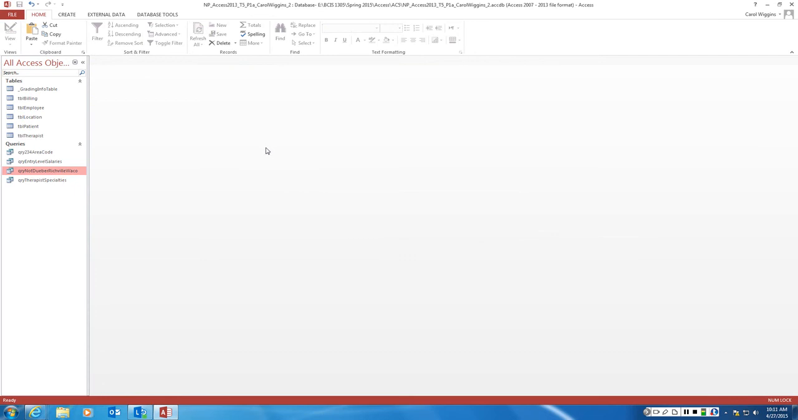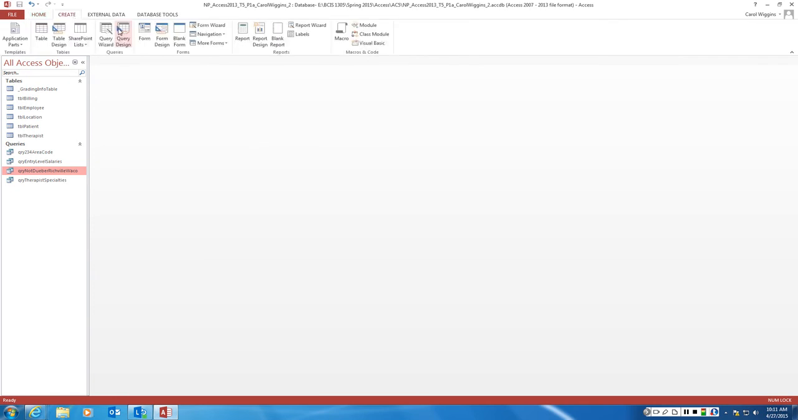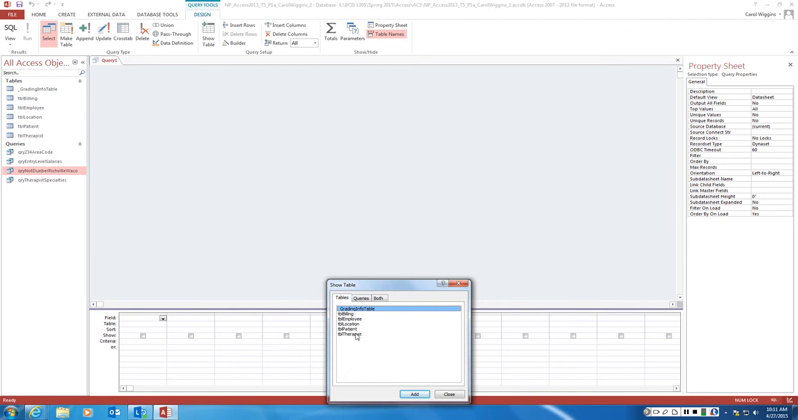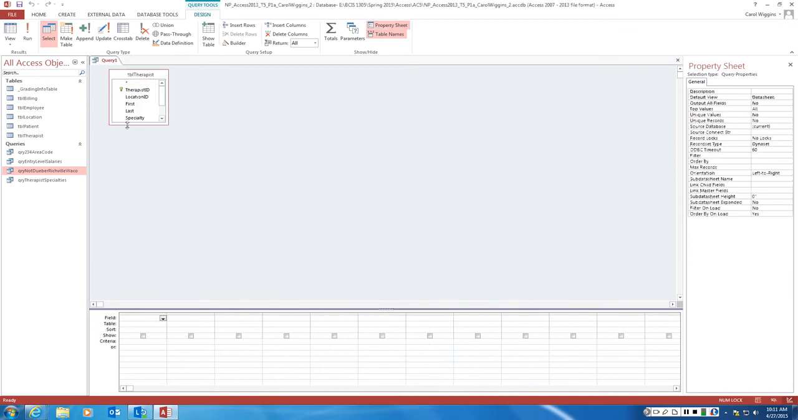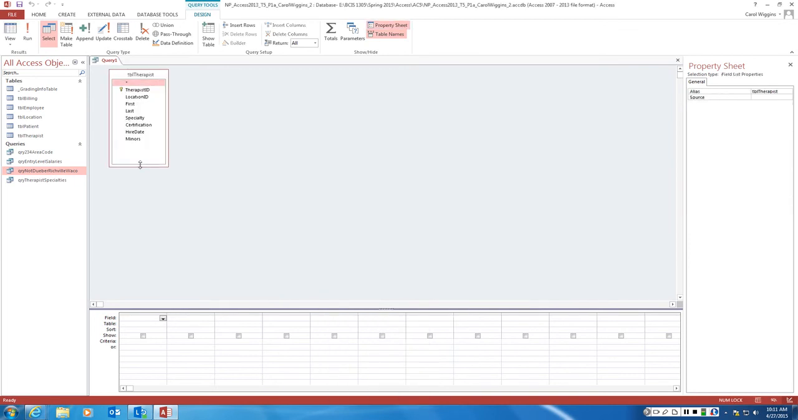Step 5, create a parameter query to select the therapist table records for certification field value that the user specifies. So, query design, therapist table, and we want the location ID, first, last, specialty, and certification. Okay, so what a parameter query is, it's going to turn around and ask the user, what do you want to search on?